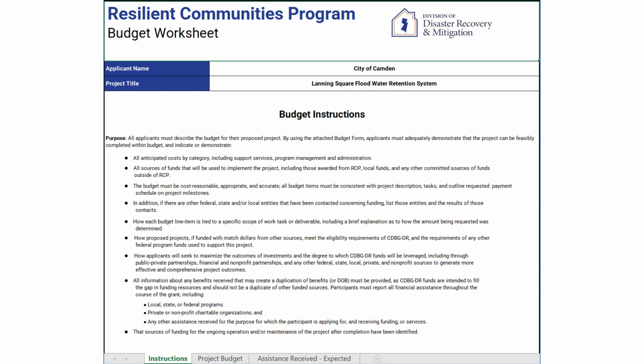This webinar will provide detailed instructional guidance for completing the budget worksheet required as a component of an application to the Resilient Communities program. For this demonstration, we have chosen a city and a county that is not eligible for this program as an example. The demonstration project is a flood retention system proposed for Landing Square in the city of Camden.